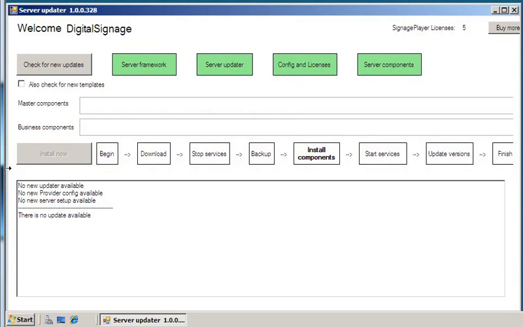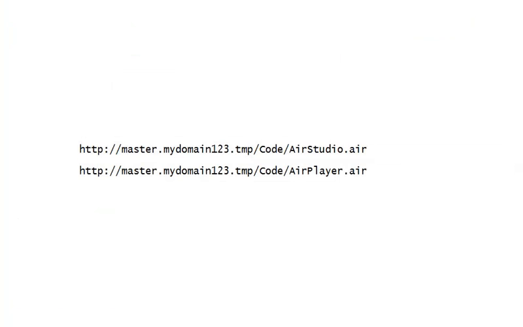Also, one of the nice features of the server is that you have this button right here, check for new updates. If you click on that, it'll contact our server and see if there's new releases for the server. As long as you subscribe to the annual updates and support, the latest software releases will download to the server and automatically update for you, bringing you all the latest features that we have. At this point, we've completed the installation, and you can proceed and download both the Air Studio and the Air Player now.